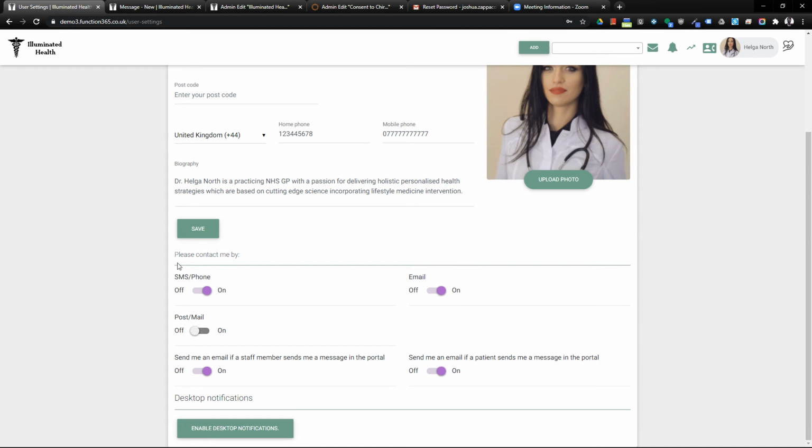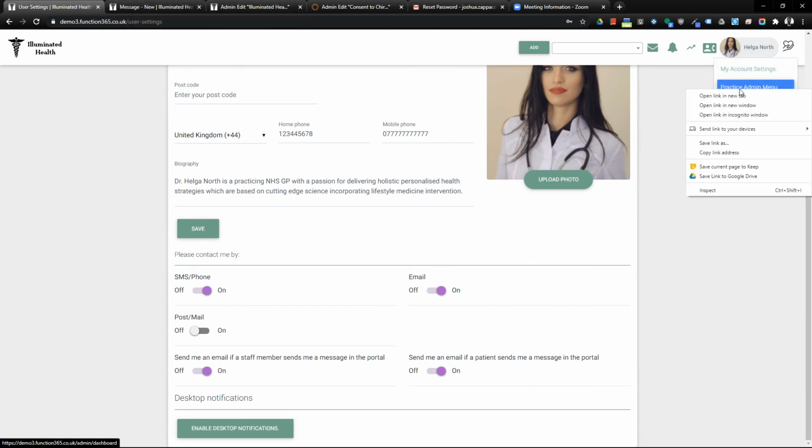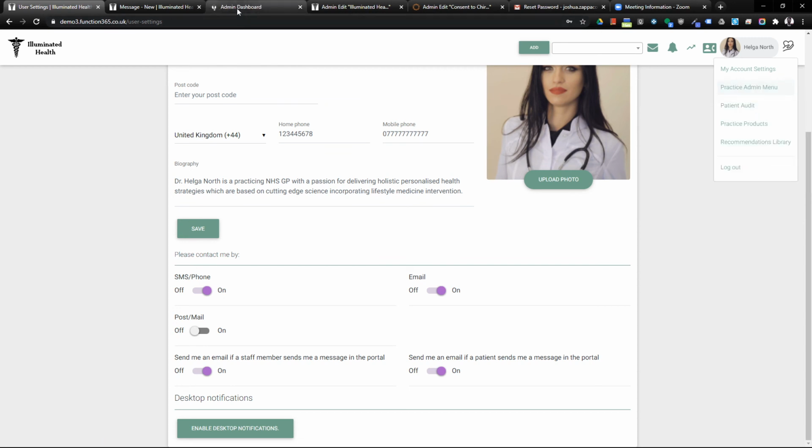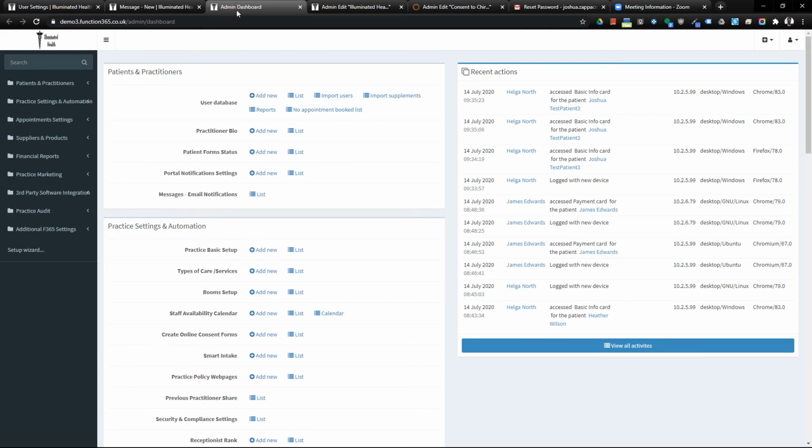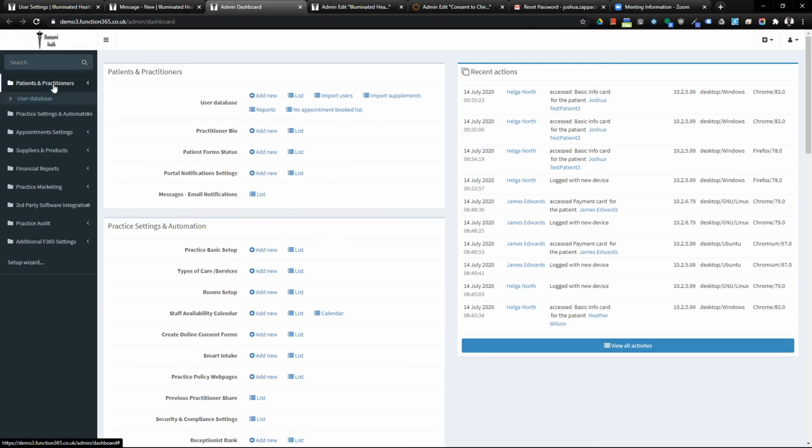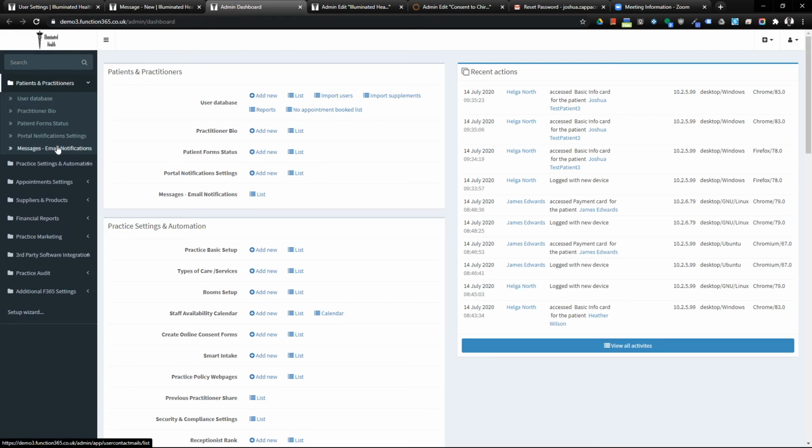You can also control this across the board from your admin menu as well for these same two settings, and I'll show you that just now. So if you go into your admin menu, so I have the tab open, but I'll just open it again here. I'm going to open this in a new tab. Okay, so here's the admin menu for the practice. The settings for these push email notifications are here under patients and practitioners.